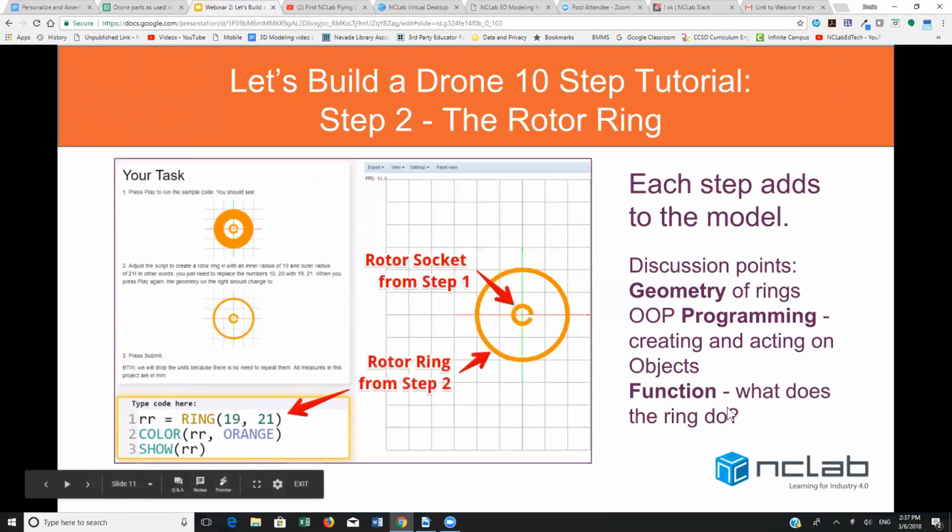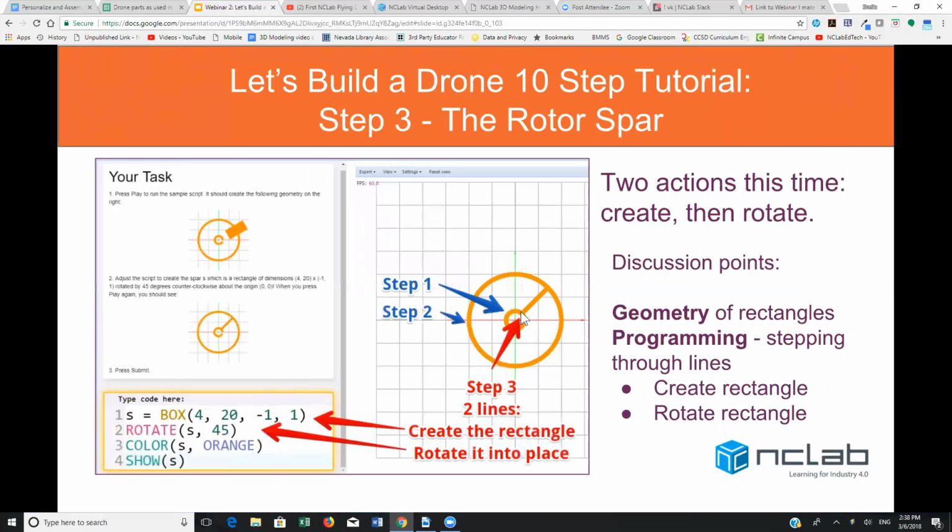Then you can also ask design function questions. What does the ring do? Well, what it does is it protects the blades, the propellers. It also protects you from the propellers to some extent. Step 3, we're going to put in a spar that joins the ring and the socket. And this is a good level to step through.